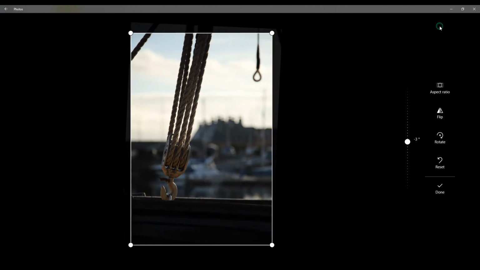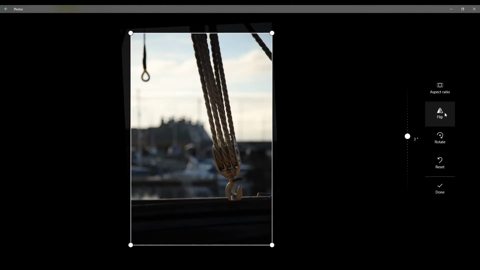Oh, while we're at it, actually, you can do this, but you can also flip it if you want it the other way around for whatever reason. That might work better with your flow if you're putting it into a document or a presentation or a photo album.